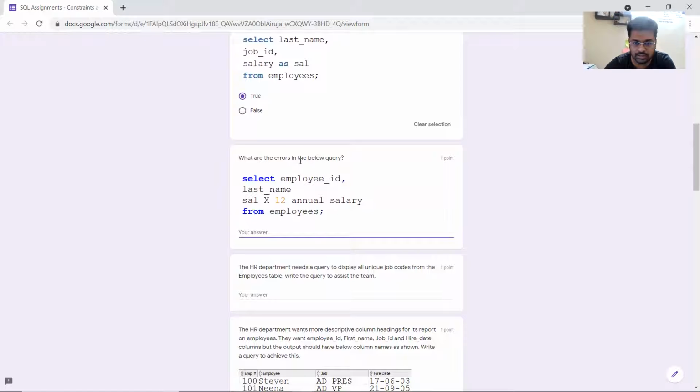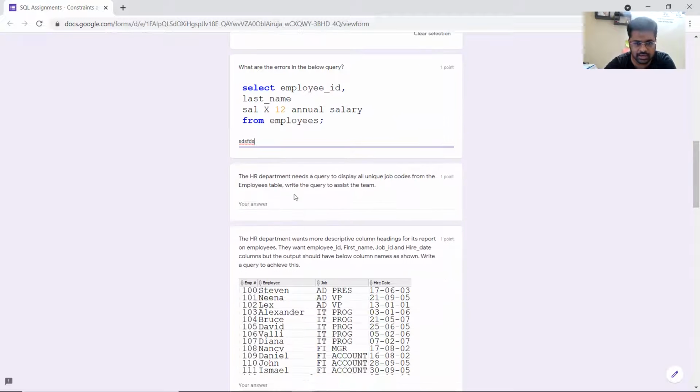Here, what are the errors in the below query? You have to put the errors here, whatever the error is. After that, we have: the HR department needs a query to display all the unique codes from the employee tables. Write the query. Here you have to write the query, but at the same time, you have to submit the file also.